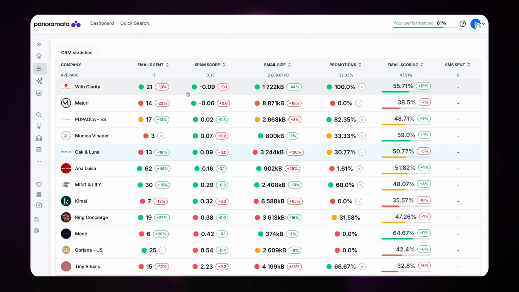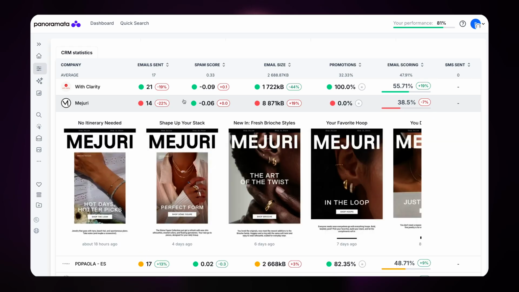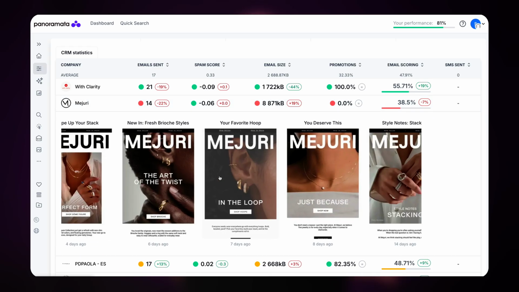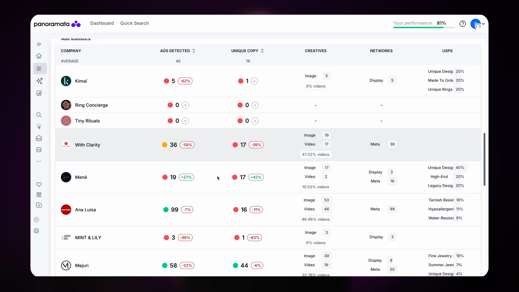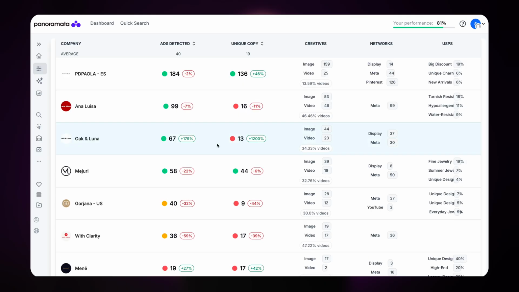And if you'd like to see specifically the emails they've been sending, it now just takes a click and you get them all here. We have this for the emails. We have this for the ads as well. Which company has published the most ads during the last 30 days too? On which network? How many images? How many videos? What were the main USPs? You get an answer to all these questions right away.